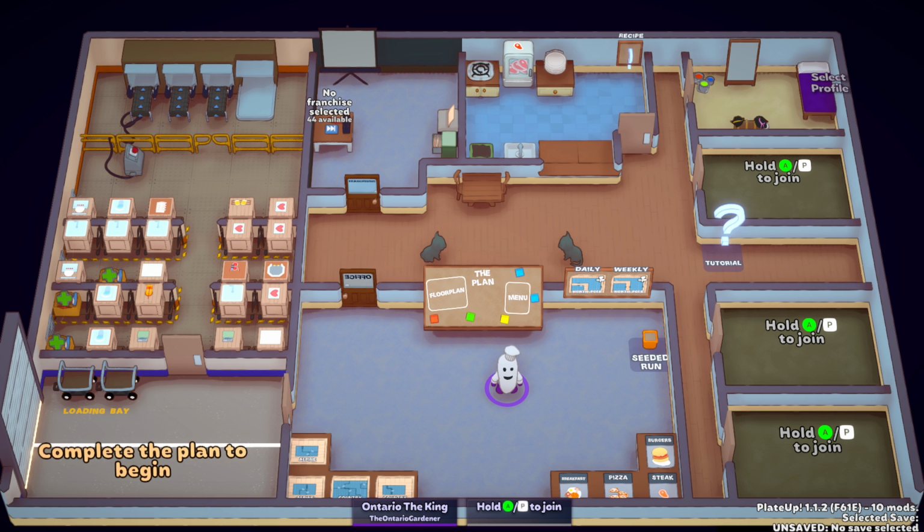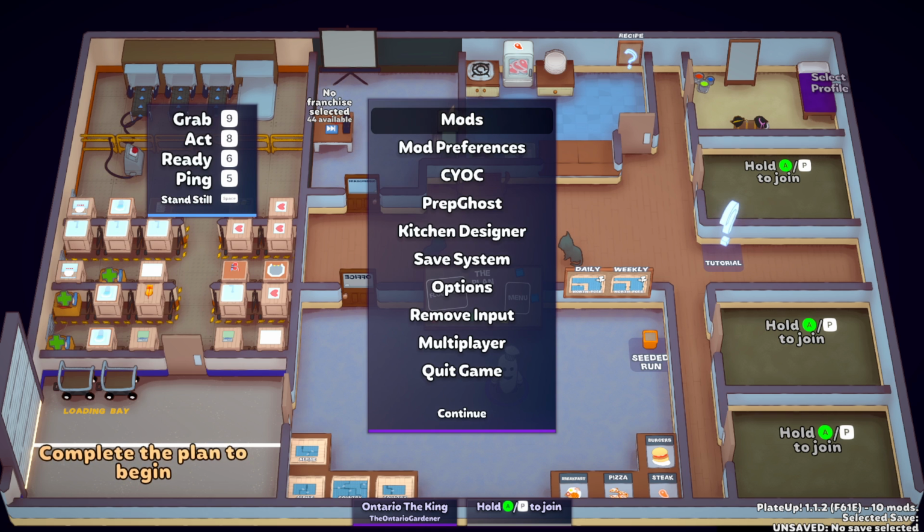In today's episode, we're going to be talking about the Kitchen Designer. The Kitchen Designer can be found on the PlateUp Steam Workshop. The link will be in the description below, as well as the links to making your own maps and how to use them.